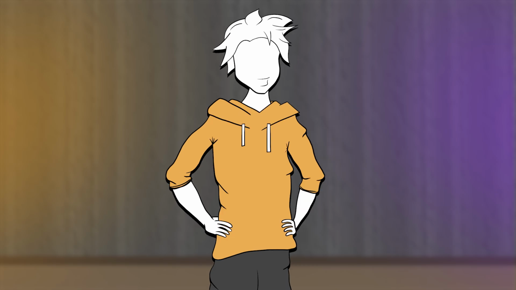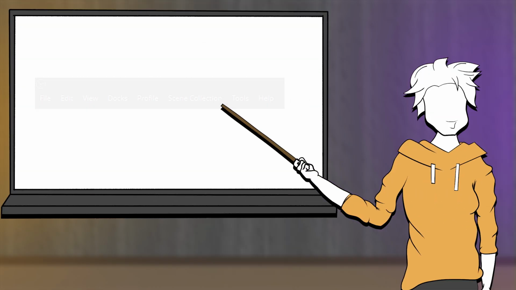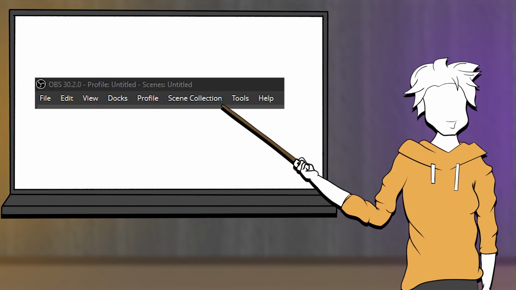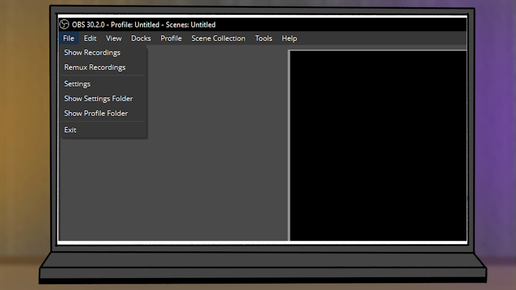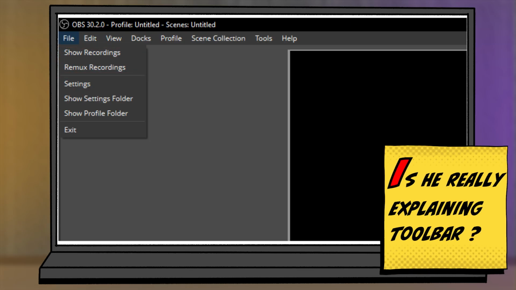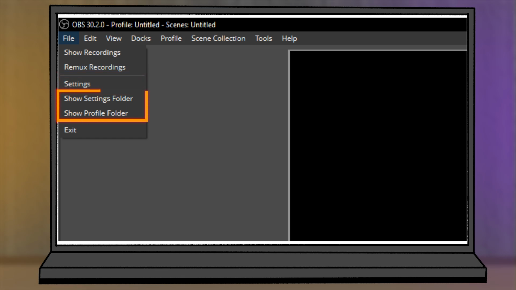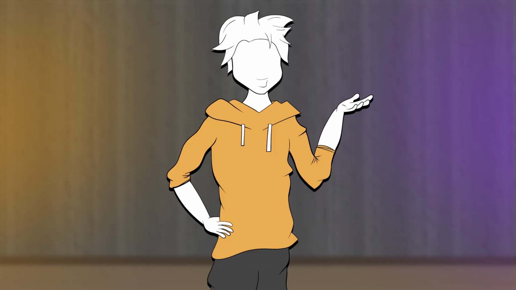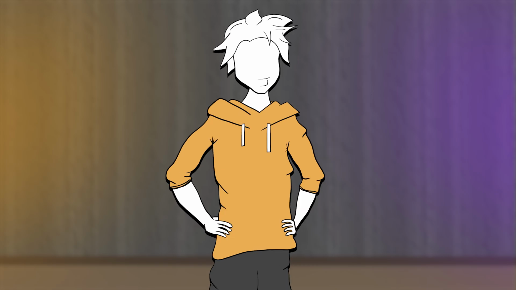The next thing is part of every software, and it's this toolbar, and you have several options here. In the File tab you can find your recordings and the option for remixing them, as well as settings, opening software folders and the exit button. I'm not going to explain everything because a lot of things are pretty much self-explanatory, but we will be talking about all of them in the future.